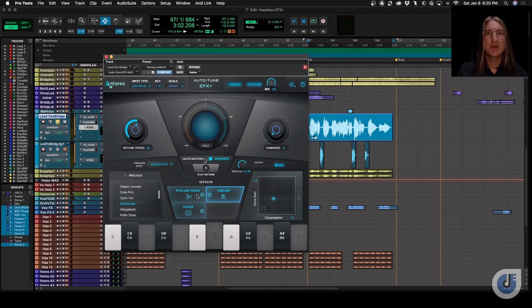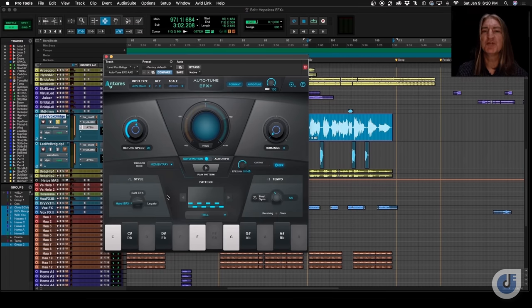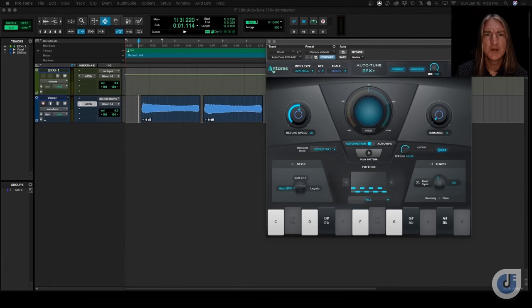Flipping the tab from Auto EFX over to Auto Motion reveals the whole step sequencer part of the plugin, so let's go through that quickly. The Auto Motion pattern generator is probably the coolest part of this plugin, and I created a new session to show this. It's just me singing a couple of notes, like a C and a B flat. And it's just me pitched down.